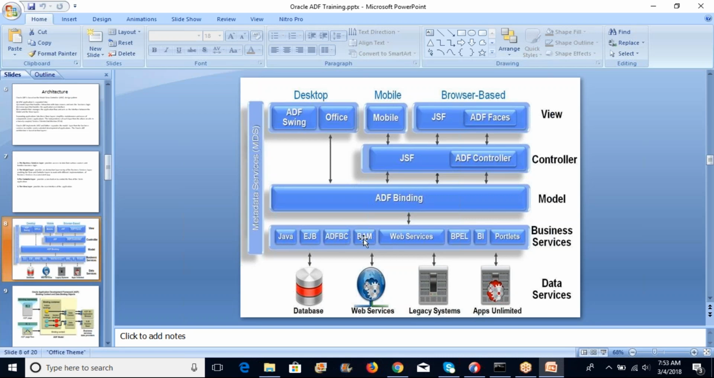So here, there are a couple of examples mentioned. You can write Java code to establish the connection to the database system. You can write EJB, which again comes from a Java background, Enterprise JavaBeans, to make the connection with the database.